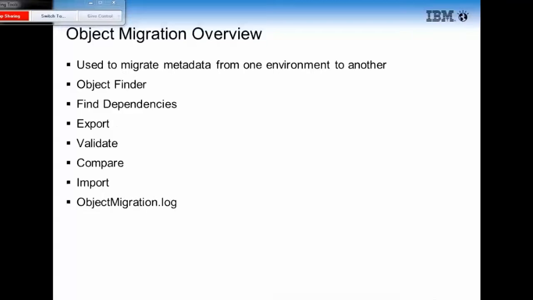Export is what you use to create your package. In the target environment, you would use validate, and validate would make sure that your package is consistent and can be imported into the target environment, that it's not missing objects that are dependent. Compare is what you use to see differences between the target environment and what is in the package. And import is what you use to bring in the data from the package. Object migration log is available to help you find issues or just to be able to see what has happened during the object migration import or export.